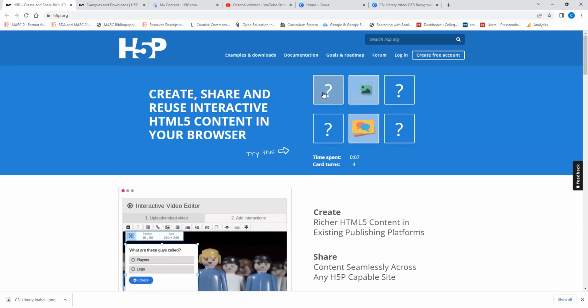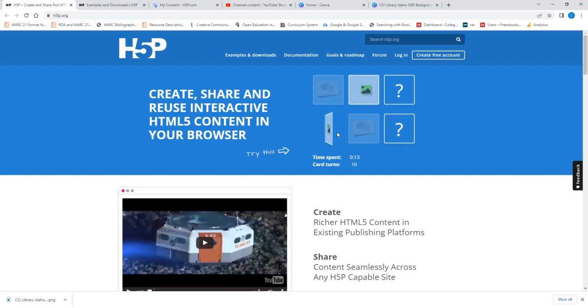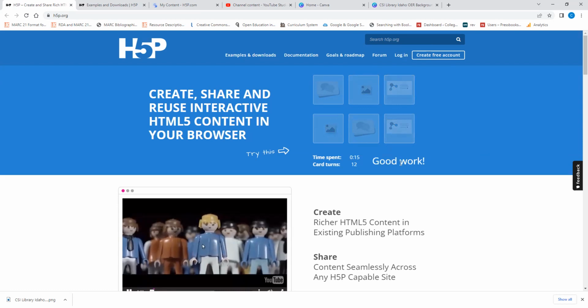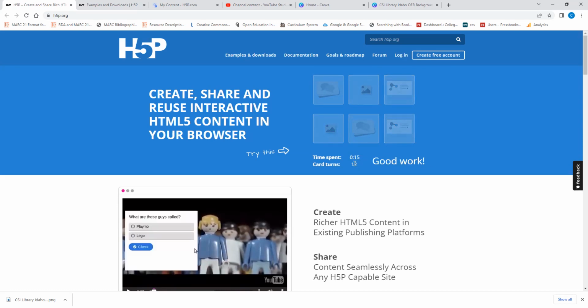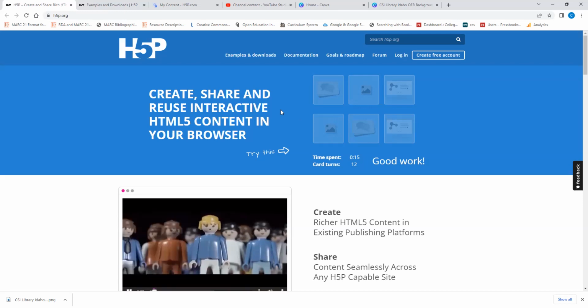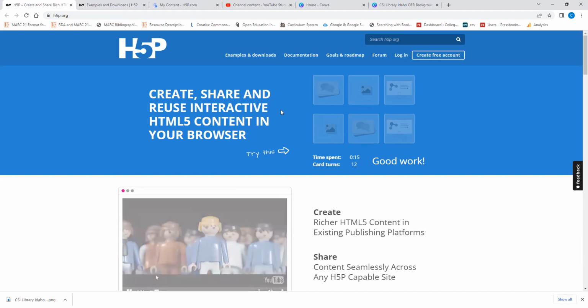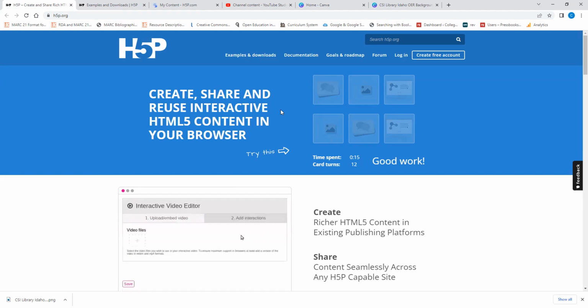So you see here, I am progressing through this. And then it gives me feedback, it gives me time spent, card turns, etc. There are obviously more complex items in this offering, but that's kind of one of the basic things.